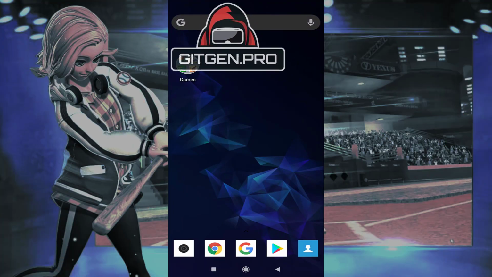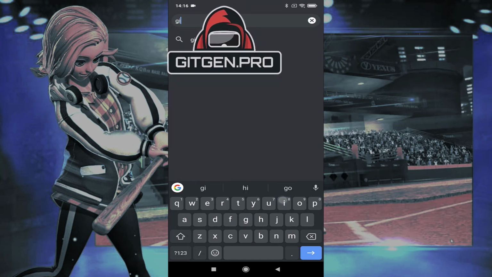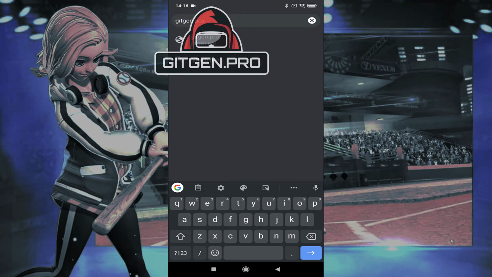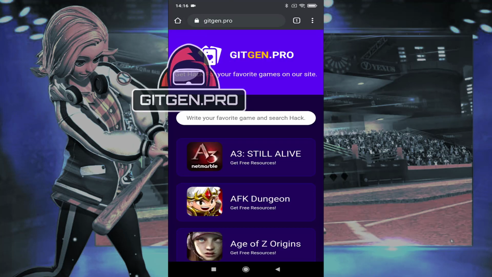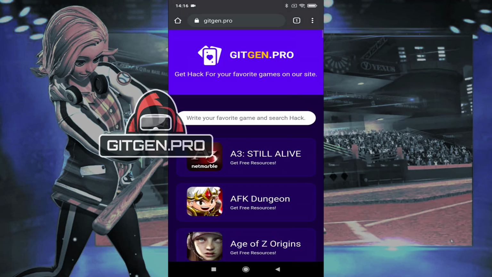First, open your favorite browser and go to hack.pro. As you can see on this web page, you will find many mobile games. Search for your game and go to the next step.